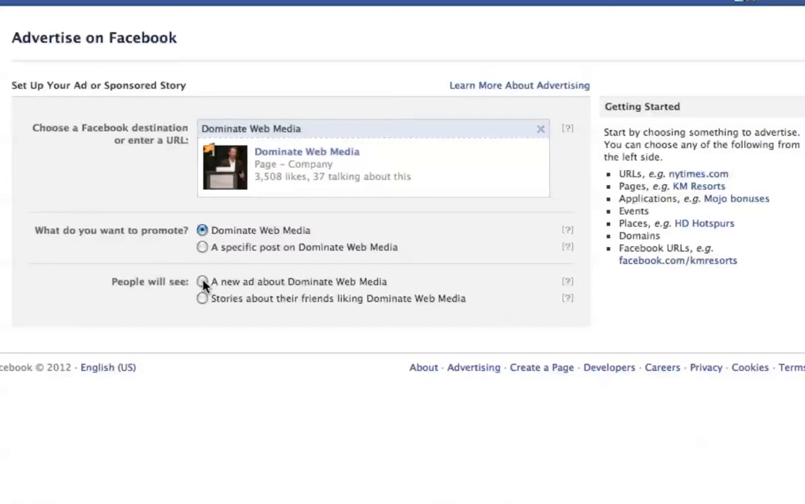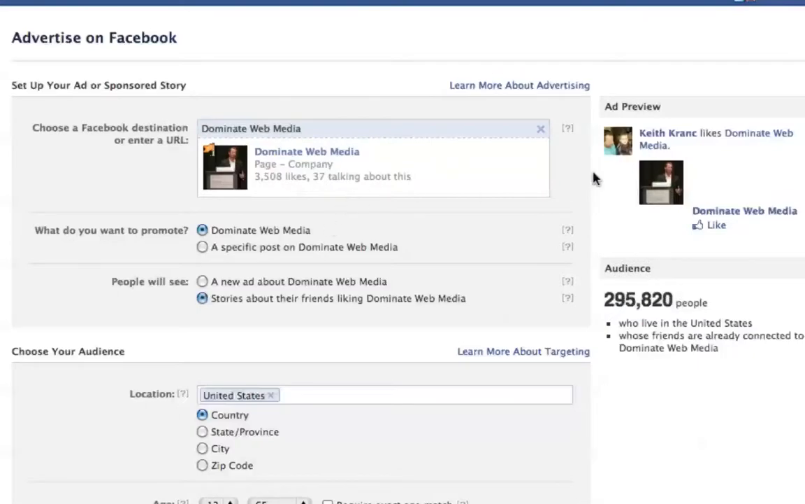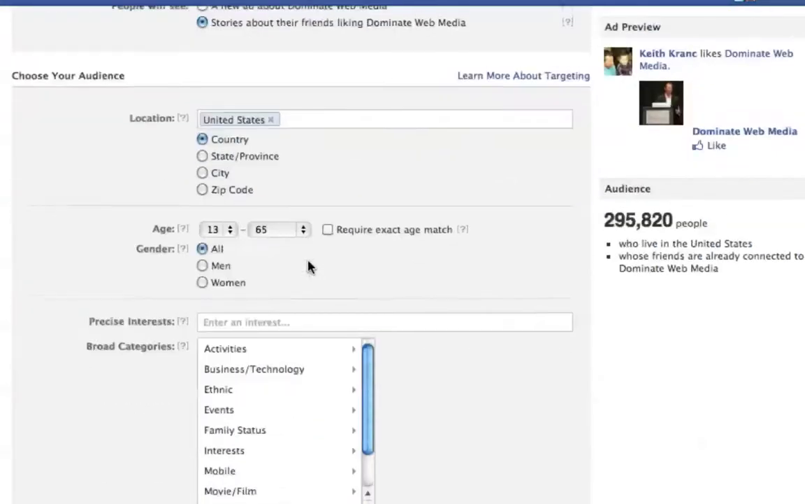either choose a new ad about Dominate Web Media or stories about their friends liking Dominate Web Media. A new ad is just what you're used to. It's just a basic ad, and you can see a preview right over here, which is pretty cool. Now you can see the previews build as you build your ad, which I like. If you click sponsored story, then you're doing the regular sponsored story where people can like it right there. And then it starts to set up the rest of your ad.